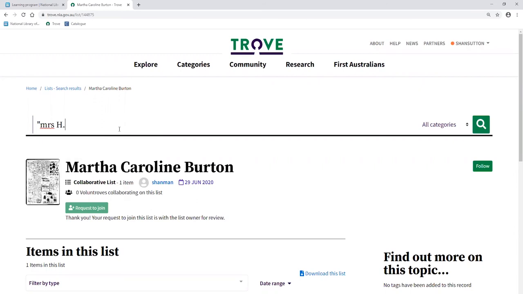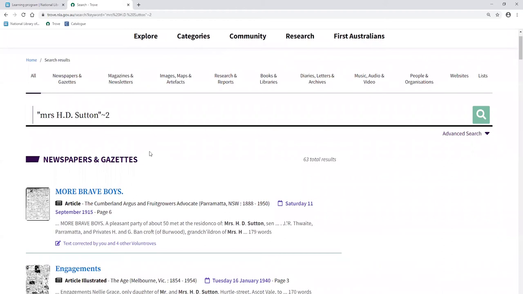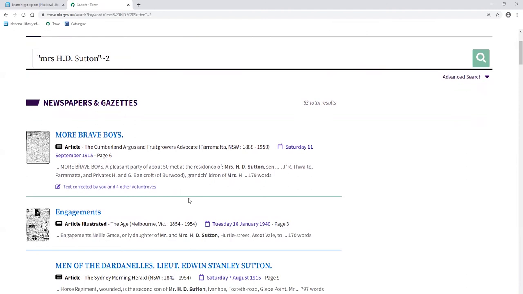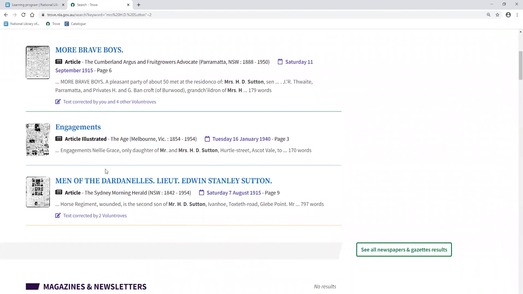And I'm going to search for the wife of Henry Darlow Sutton, Mrs. H.D. Sutton. Whenever you search through Trove, you might see a little note about when the text of an article was corrected. So we could see here under the first article, text corrected by you and 4 other Voluntroves. Okay, so because I'm logged in, I've signed up, we can see articles where I previously corrected the text, and that's how it appears. Okay. If there's no note, like with this second result here, it means the article has never been corrected.